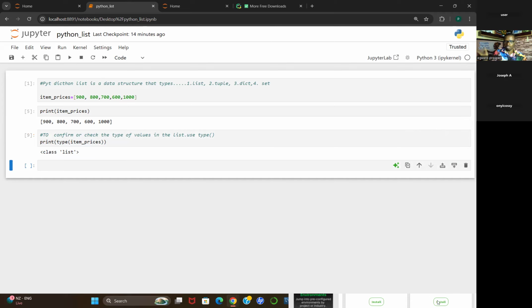So let me round up the class, please. Make sure that you are writing the right thing so that you will not be confused during implementation. All right, so unshare your screen, but make sure that you practice everything.